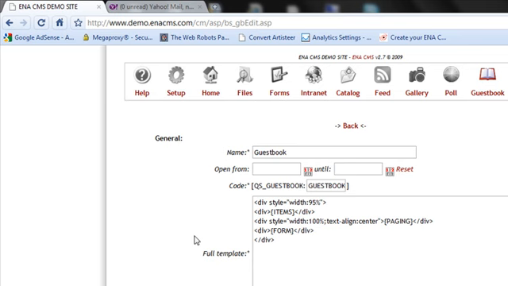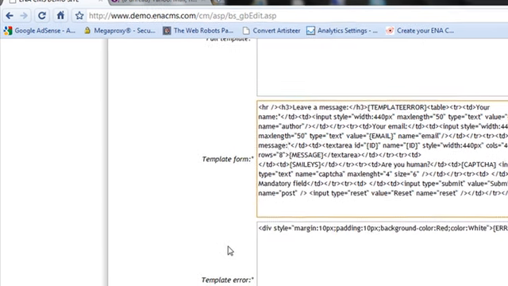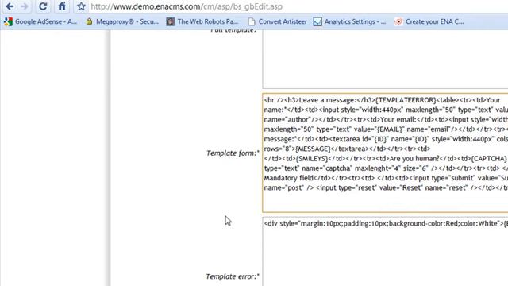So all we have to do when we're done, drop this code into any page, and this particular guestbook is going to display. Now, if you know any HTML programming, you can change the templates over here to suit your needs.